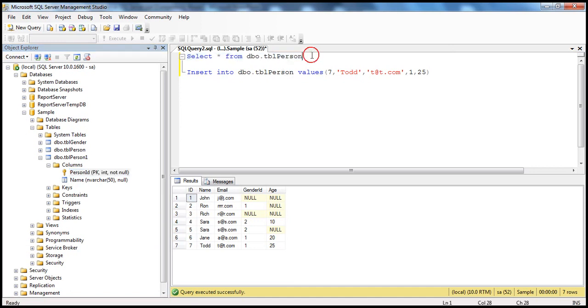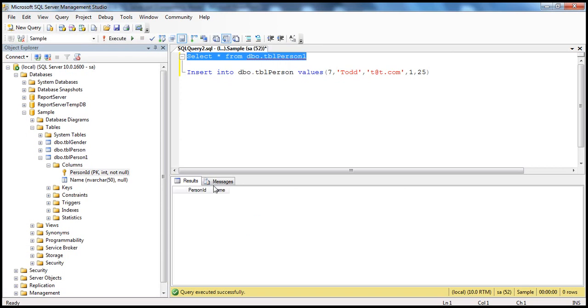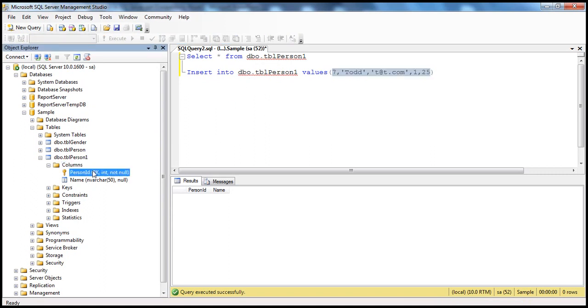Now, if I have to insert a row into this particular table, so select star from TBL person 1, so we don't have any rows in there. So if I want to insert a value into this table, insert into TBL person 1, values, look at this. Now, how many columns have we got within this table? Within this table, we have got 2 columns. Now, we know that person ID is an identity column, so we don't have to supply a value for that. All I have to do is supply the value for name column. For example, let's say John.